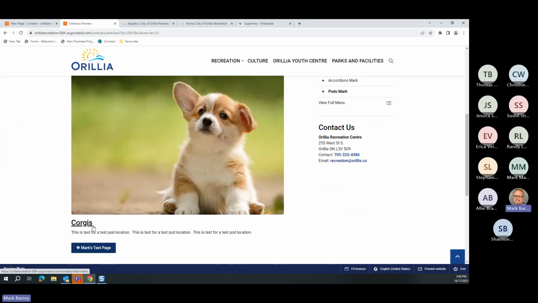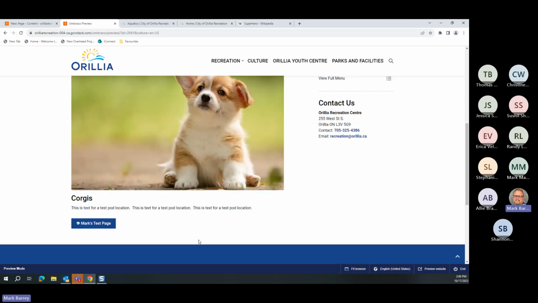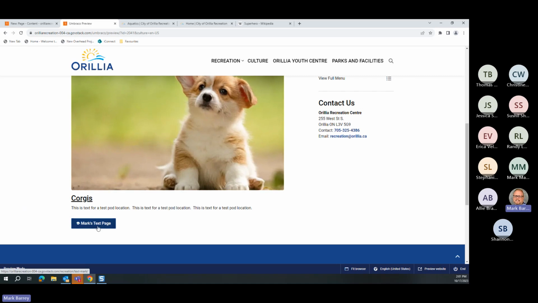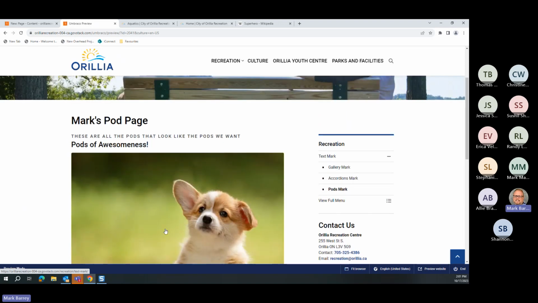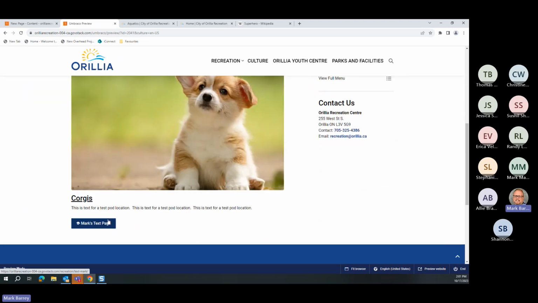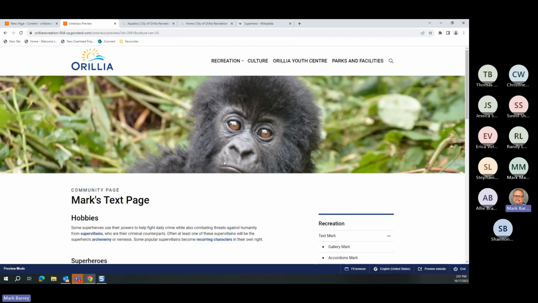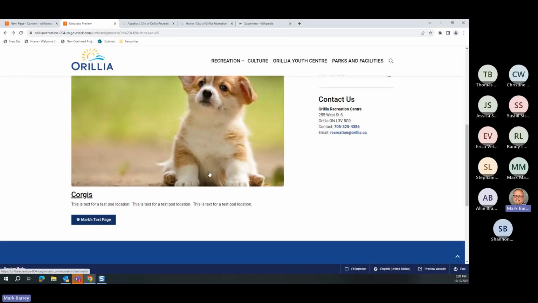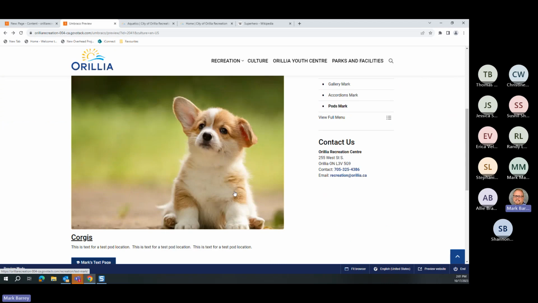But you'll notice it says corgis underneath and then the text that I put. And there's that button saying I can go to Mark's text page. Now, the reality is that the button is kind of just visually telling you, hey, you can click. If you have no idea what's going on, you know that's a button to click on. But the truth is, if I hover over Mark's text page, it turns into a link. And if I go up, it's still the same link. The whole unit becomes something that I can click on. And when I do, it will simply take me over to where I wanted, which is my Mark's text page. And when I'm done, I can hit the back button and it will return me back to the pods page where I was. Does that make sense?